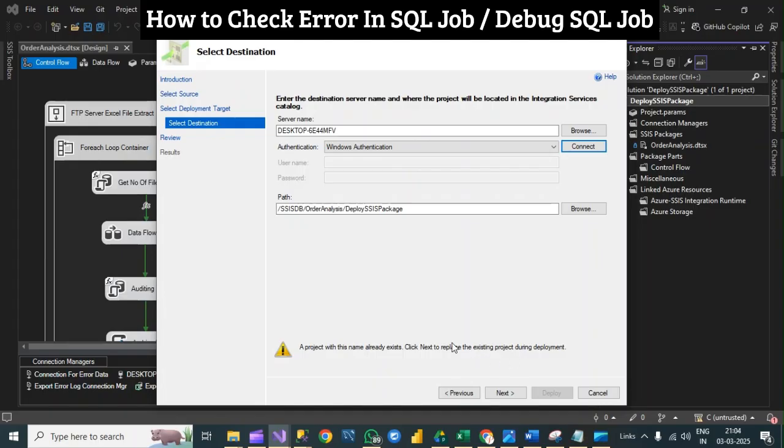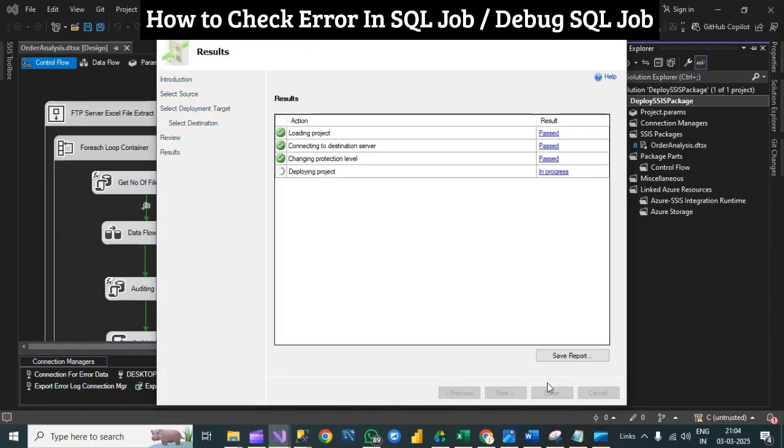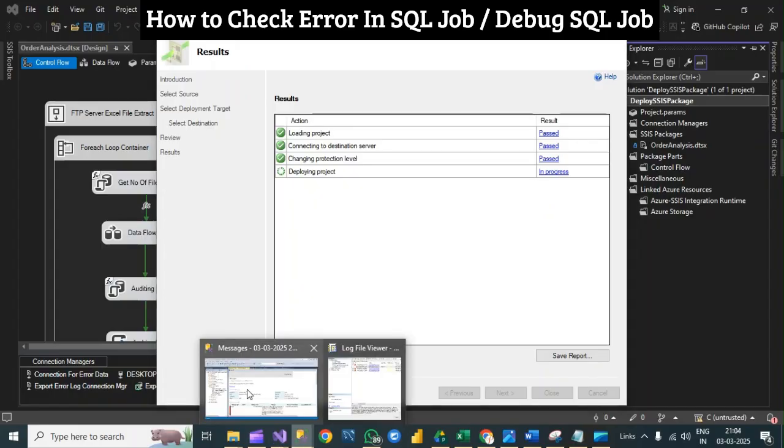Basically, here the project name already exists. Click next to replace the existing project during the deployment. Because we have already deployed this project and we are redeploying it, that's the reason it shows this project already exists. So we need to click on next, then click on deploy. Once it is done, it will start deploying the project, and whatever new changes we have created will be reflected directly in my SSISDB.